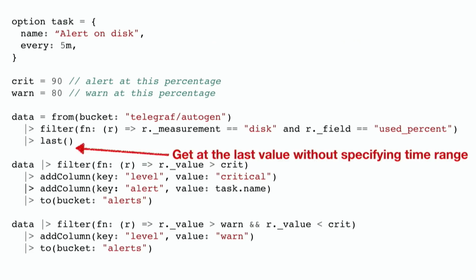Separately, last. This is a long requested feature, which is, give me the last data point. I don't know what time range it's in. Right now, you actually have to specify a time range. In InfluxDB 2.0, you won't have to specify a time range. You'll be able to get at the last data point just by saying this. This has been like an open feature request for like 4 years.